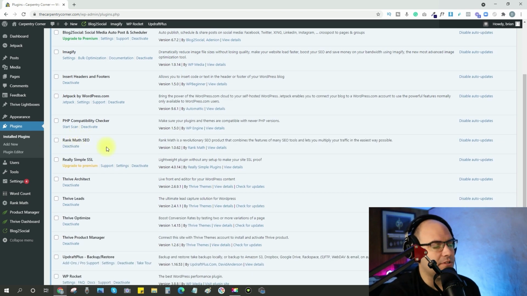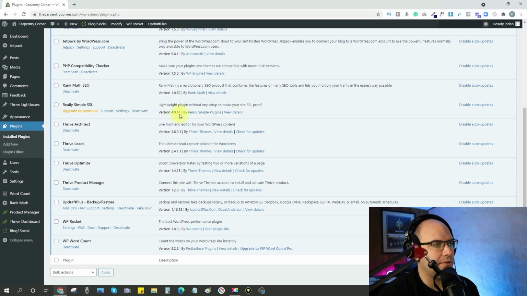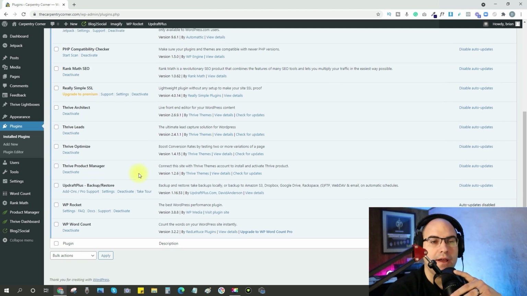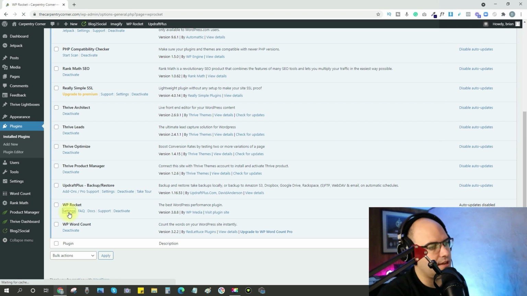Rank Math. This will be something that we use inside of our posts. Nothing left to do inside of Really Simple SSL. All the Thrive product leads, we're going to do this last. Okay, as far as WP Rocket is concerned, there's a couple little settings that we're going to have to go and change. So let's head on over to WP Rocket.